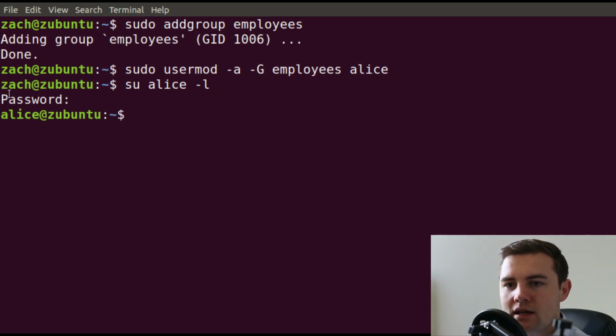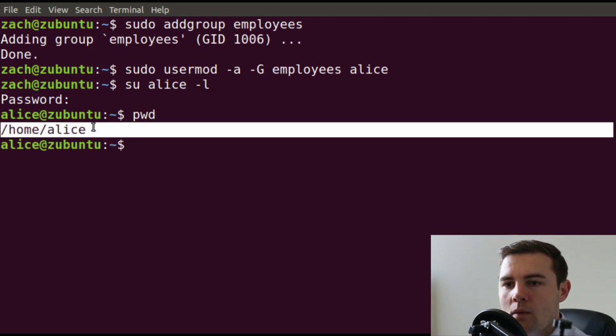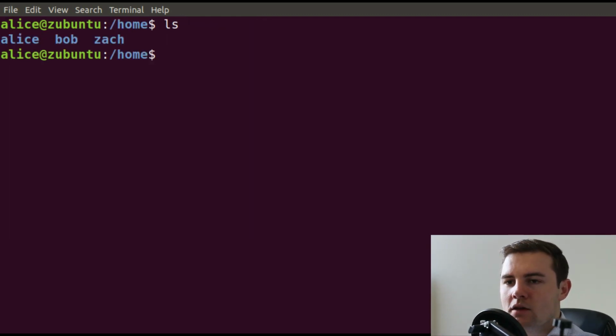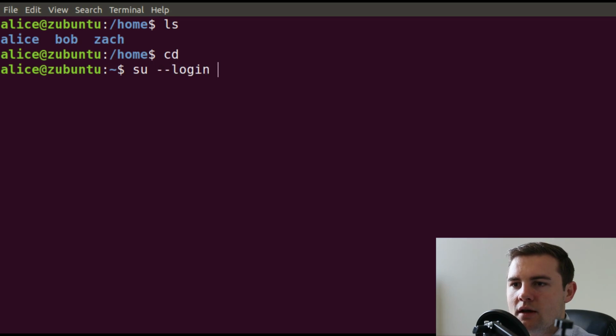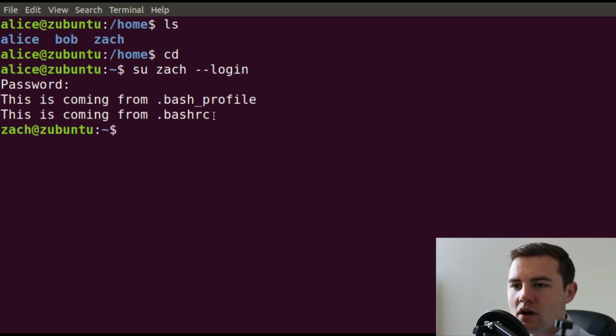And now you see, instead of Zach at Z Ubuntu, we have Alice at Z Ubuntu. And we can also see, if we print the working directory, that we are now in /home/alice instead of /home/zach. You can see that we have the Alice, Bob, and Zach home directories because I've created all three of these users. Until we get into permissions, I'm not going to get into too much about this. Let's just go back to our home directory, and we can switch back out to my actual user.